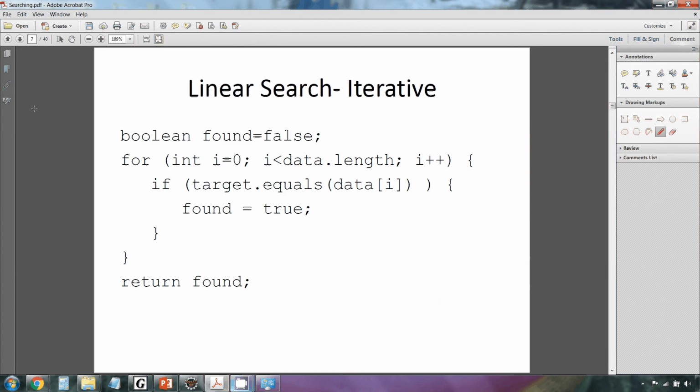So let's take a look at the basic algorithm for linear search. And we're going to start off with the iterative algorithm. So here you might see that you assume that you have not found the element. So you create a Boolean, you say that it's false. The element's not in my list, and then you cycle through. Here we're assuming our data is an array, and I'm assuming it's an array of some kind of object.